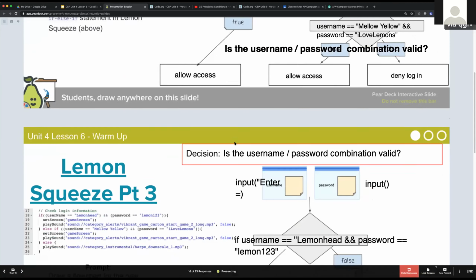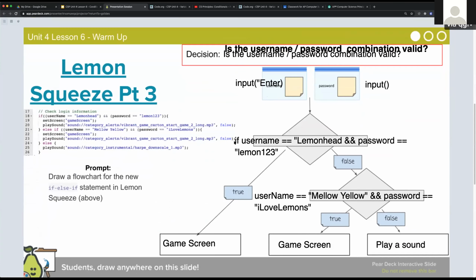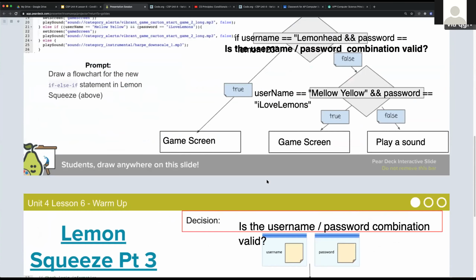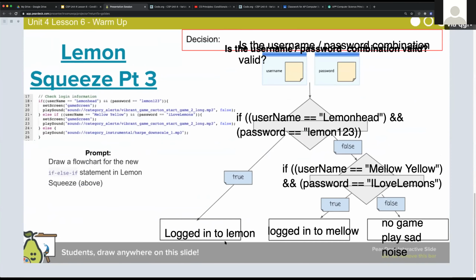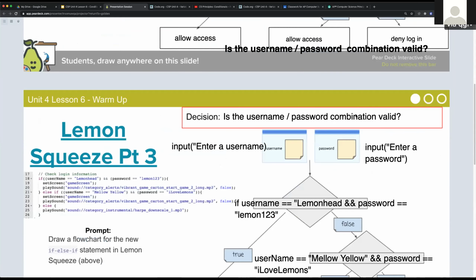I liked this one right here, they also added the fact that if this first one's true, you're logged into the Lemonhead account. But if you went down to the second one and this was true, you're logged into the Mellow Yellow account. And otherwise, else, right? You don't get to play the game and you get a sad noise. So that was another good way of explaining it as well. So yeah, well done, everyone.